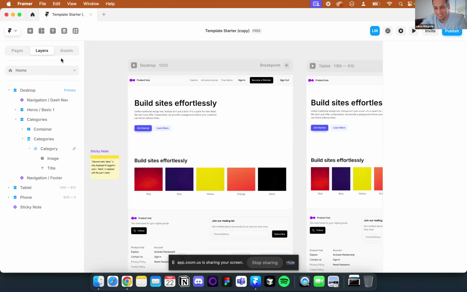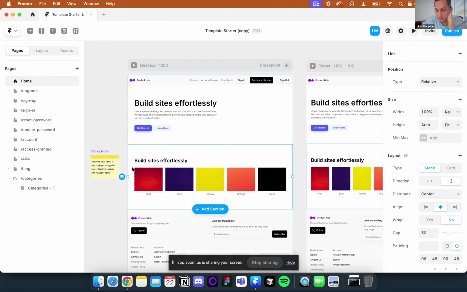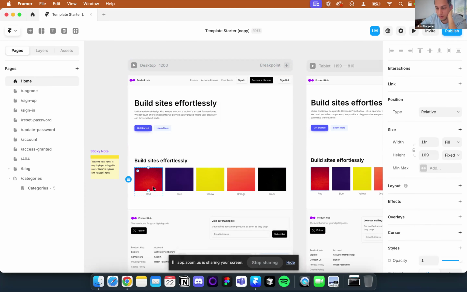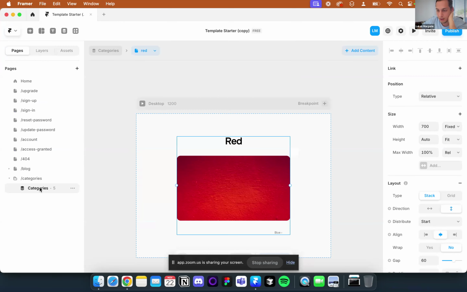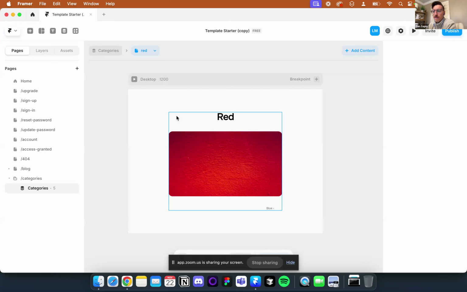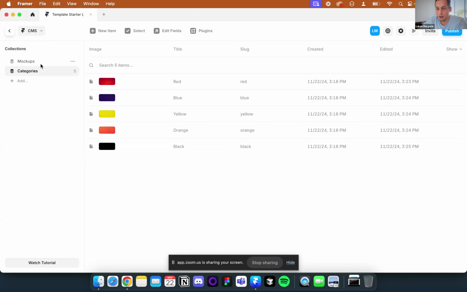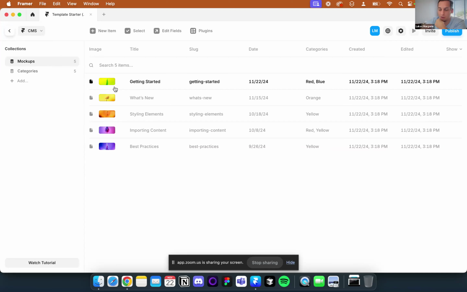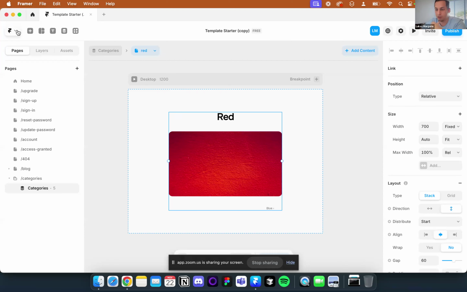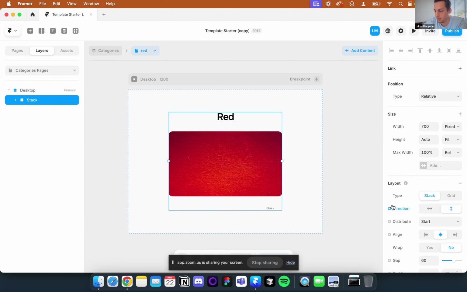Cool. All right, so now we have our home page with our nice little hero section sponsored by Compa, and we have our little category section here that takes us to the category detail page. So here we have the red, and what we want to do is style this in a way that each one of our mockups is going to be shown. So if we had a few red mockups, they're going to be shown in this page. So let's open our layers and let's see, this is a stack.